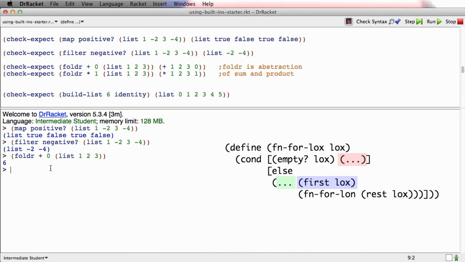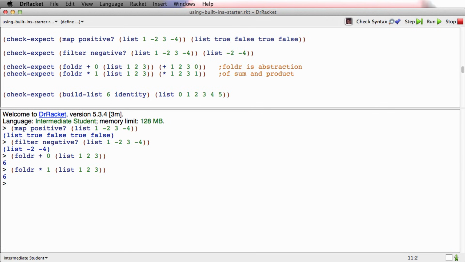The way to think about it is that foldr is filling in the ordinary template for operating on a list of X. So foldr in some sense is the abstract function for the list of X template. And we can use it in other kinds of ways. For example, here we're doing the product function that we did before.